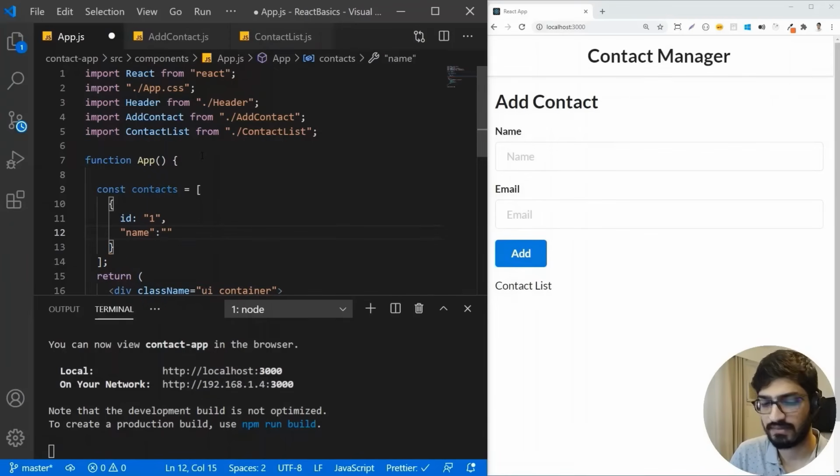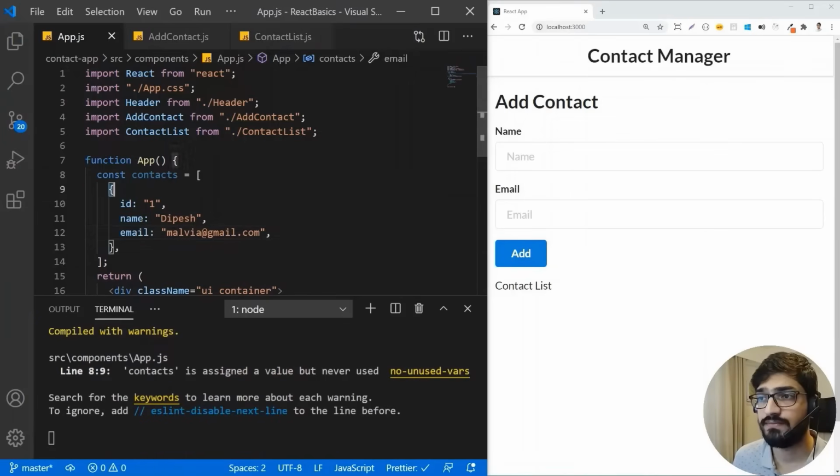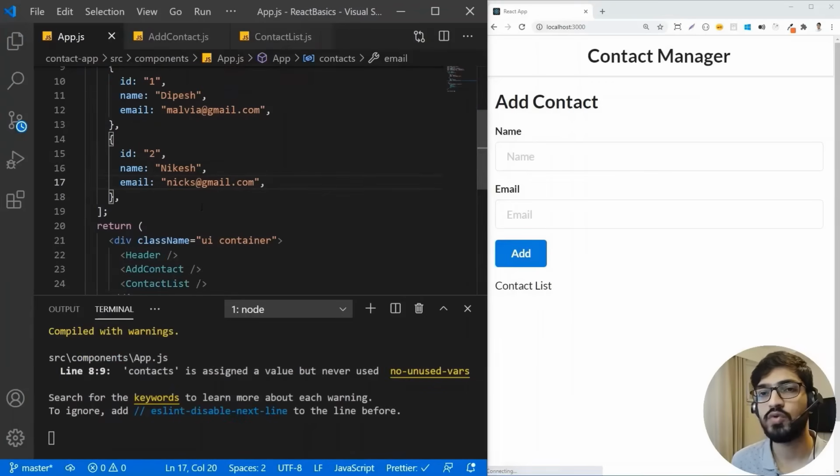I'm going to give name as the page. Then it's going to have an email. I'm going to give email as malvia@gmail.com. All right, and let's create one more list. So I'm going to copy this and add this. Let's make this 2, make this as Nikesh, and let's make this as Nix. All right, so now we have 2 contacts.